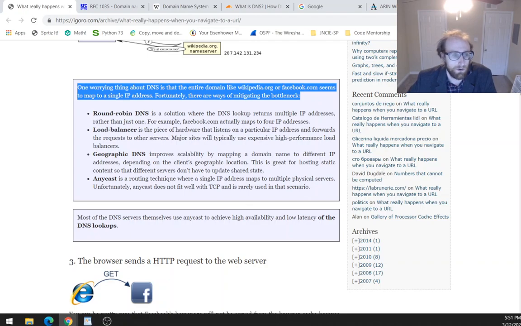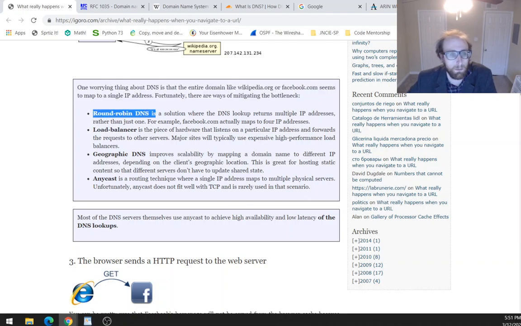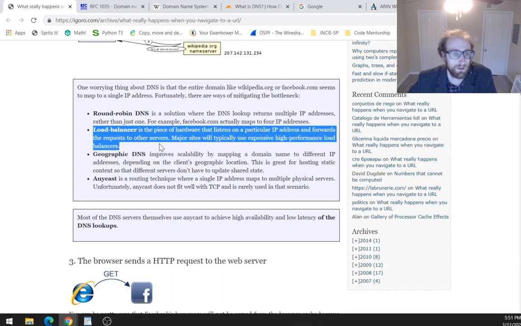Okay, and I doubt they're using round robin, but we can see they're not using Anycast. We're getting more than one IP. So I would guess that they're using a load balancer. Major sites will typically use expensive high-performance load balancers. So yep, this is what I would predict that they are using, which is load balancing. It's the piece of hardware that listens on a particular IP address and forwards the requests to other servers.